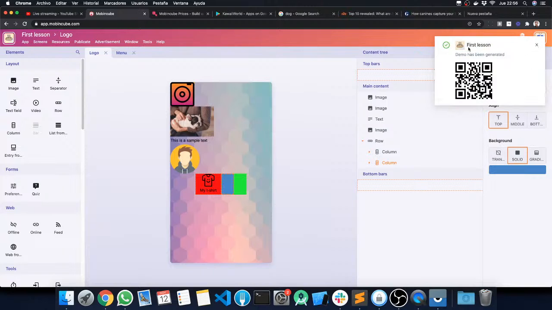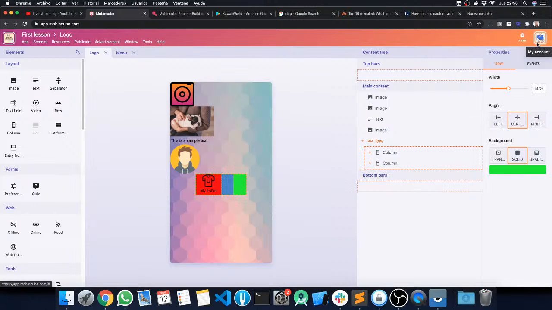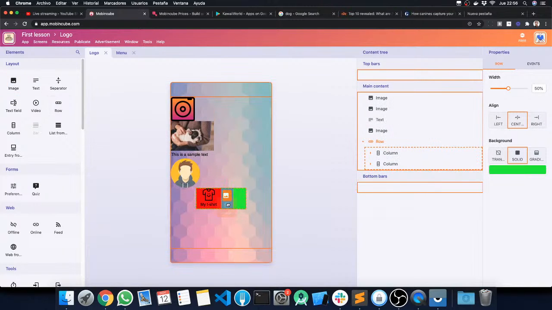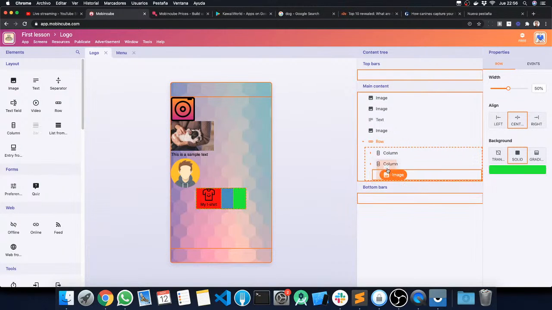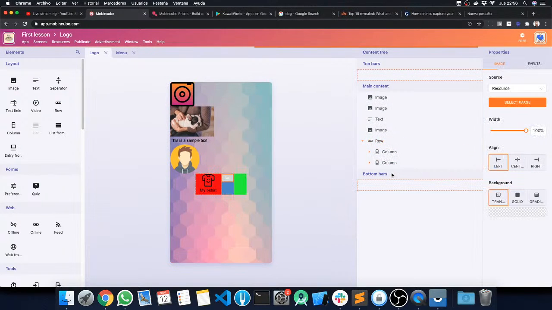Okay, there's something wrong. Every time I change the color, I see the notification. I will tell Carlos. Okay, and now I can add images. Well, I can add it here or I can add it here to the other column. Okay, now I can use this one. You see?